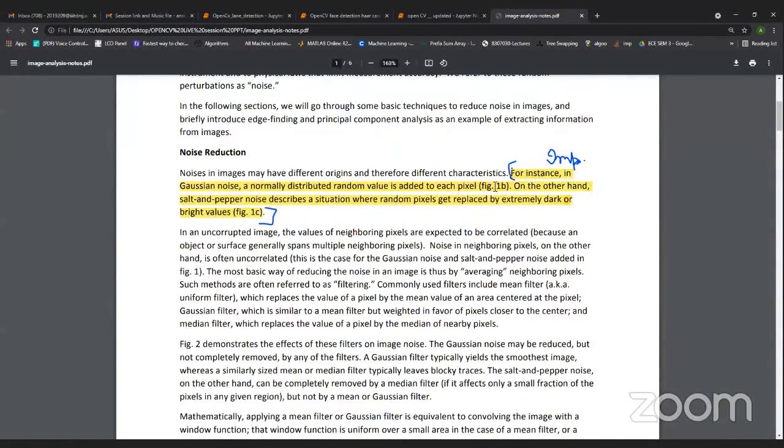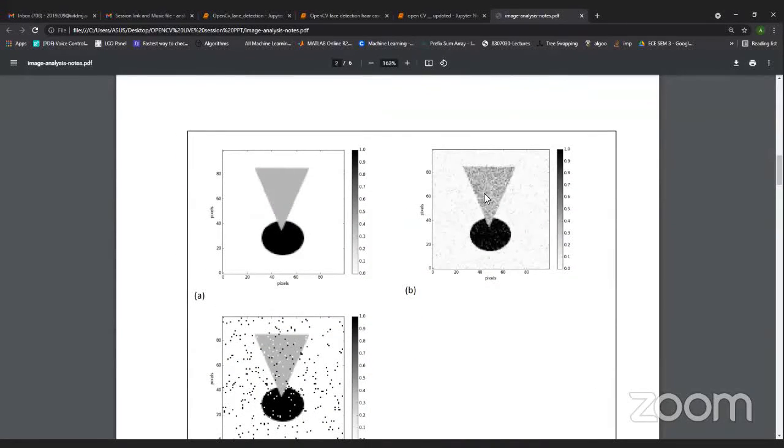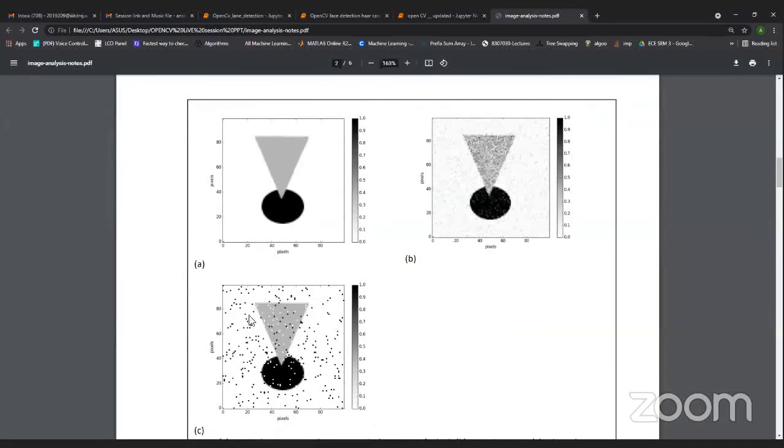And this is important. In Gaussian noise, a normally distributed random value is added to each pixel, guys. On the other hand, salt and pepper noise describes a situation where random pixels get replaced by extremely dark or bright values. So that's the difference between Gaussian noise and salt and pepper noise. Here, the noise is present in each and every pixel, but here the noise is not present in every pixel; we put random values on random pixels in the image.